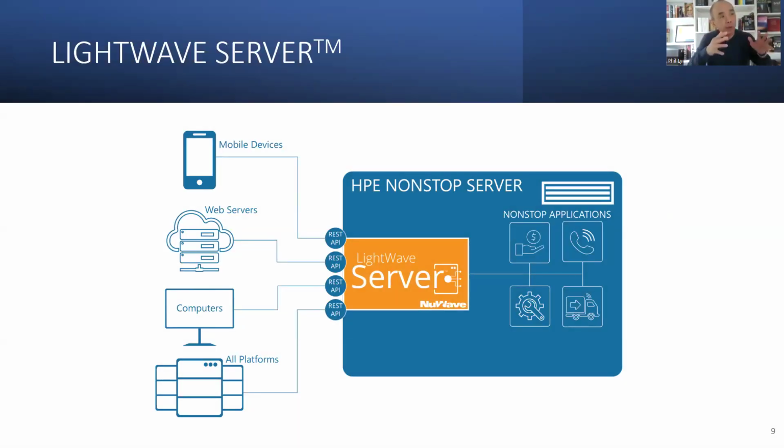But LightWave Server, as the picture depicts, you can look at as a middleman to be able to expose all these different applications on a NonStop to the outside world. And so let's say you have a Pathway application, or you have a standalone application.